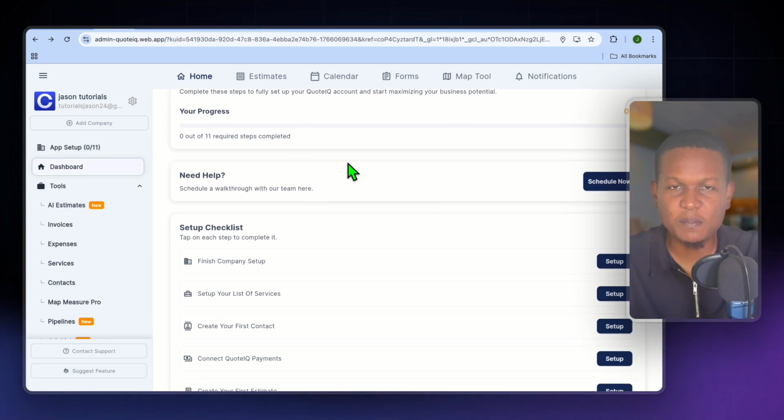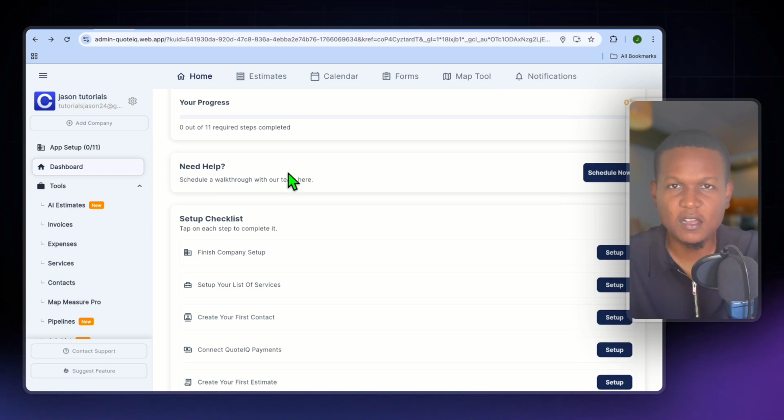Quoteiq is basically your business control center. You can track customers, send professional quotes, also schedule jobs, track revenue, and get paid faster, all from your phone or laptop.